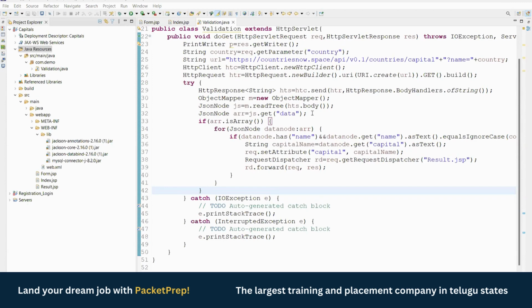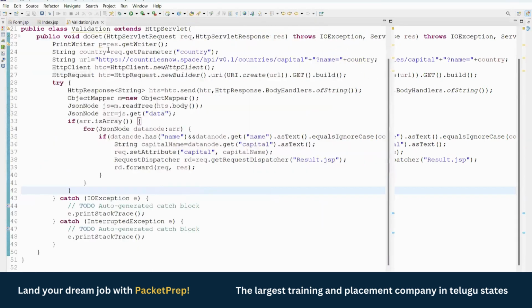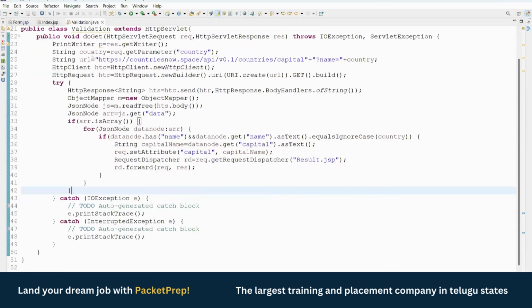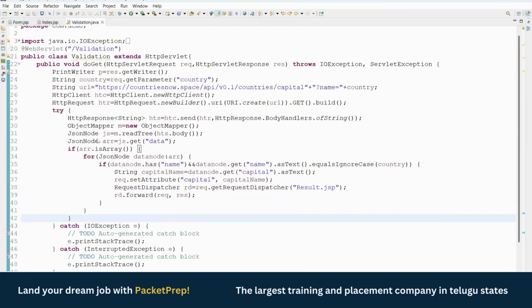So now let's write the code. How can we write the code? For that, I have opened our servlet page. Here I am creating the connections. How can we do that?